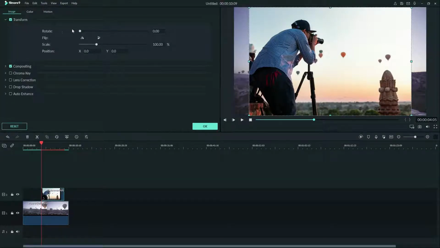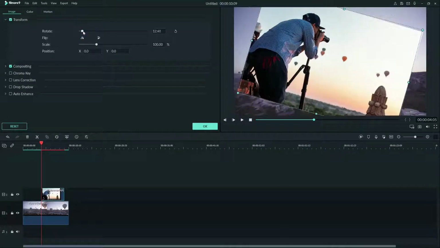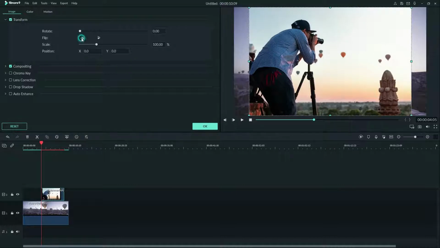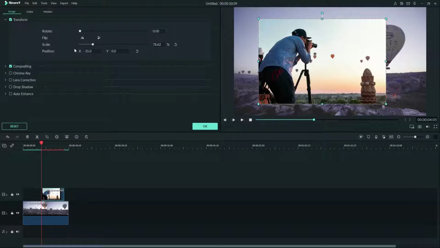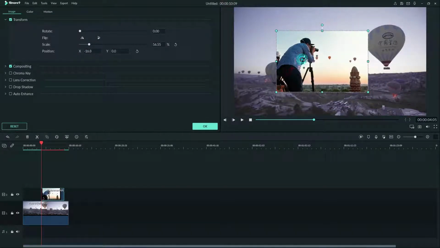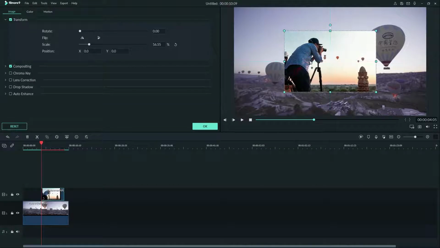In the Transform menu, you can rotate your picture with the Rotate slider. Flip it horizontally or vertically with the Flip buttons. Change the scale with this slider. And change the position with the X and Y boxes. Let's bring down the scale and position the image where we want it by dragging it on the preview window.